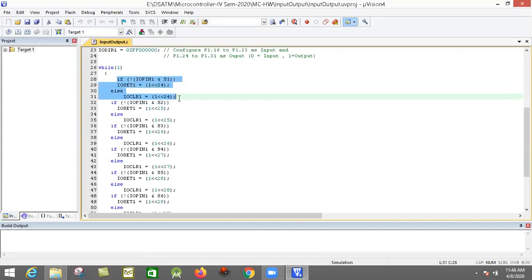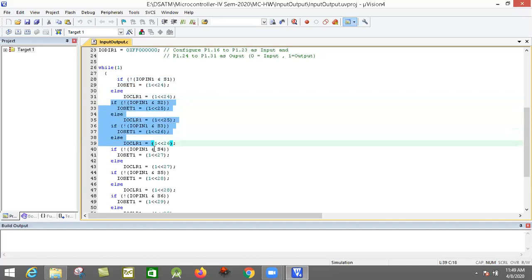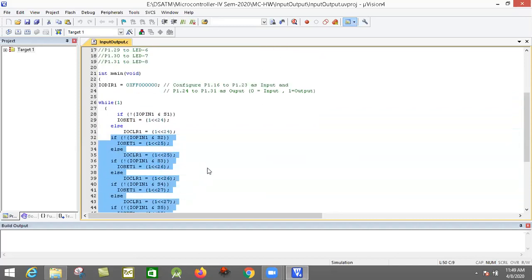This is for switch 1 and LED1. If it is closed, then it makes LED1 on. If it is released, LED1 is off. IOSET is used to make it on, IOCLR is used to make it off. I use the same code, just copy and paste the same logic behind this.